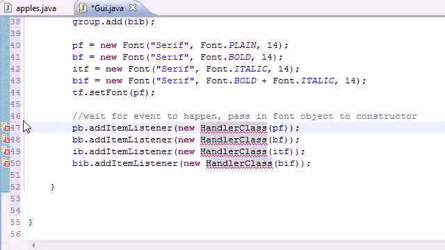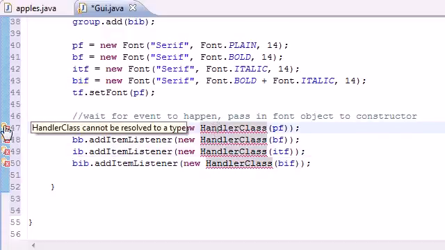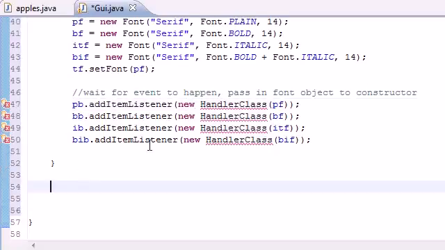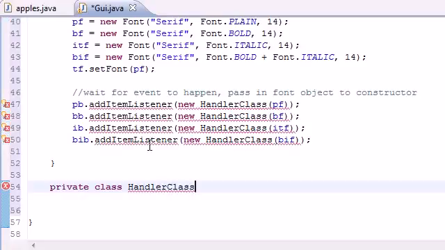We're getting this error message because handler class is not a class yet. So let's change that right now. Let's make a handler class, and we're going to put this inside the other class. So let's make private class handler class, implements item listener, and you guys know what implements means from the last tutorials.